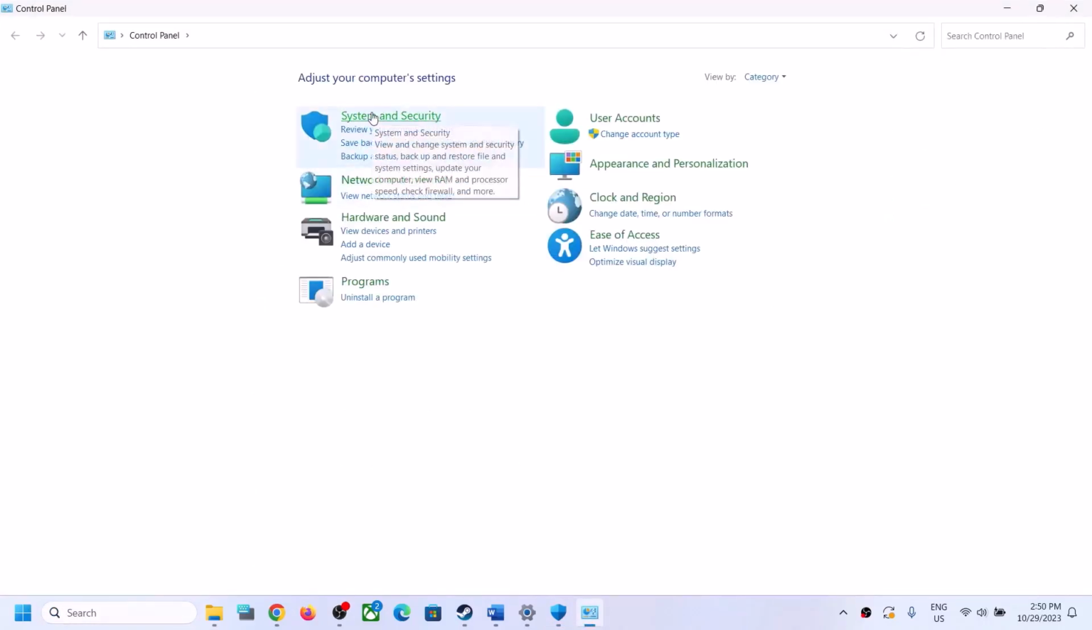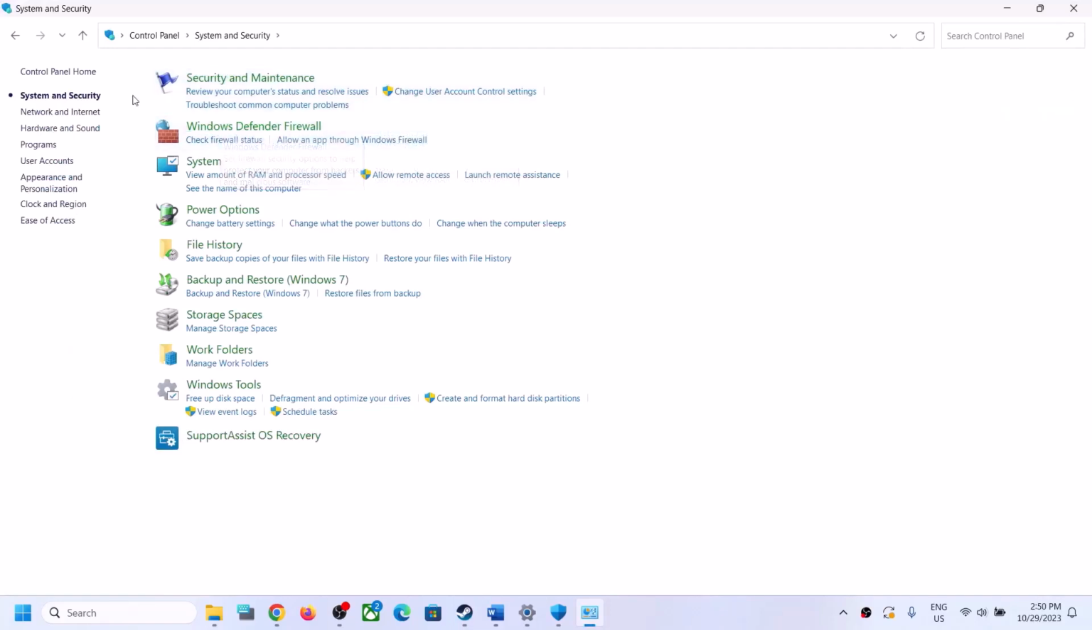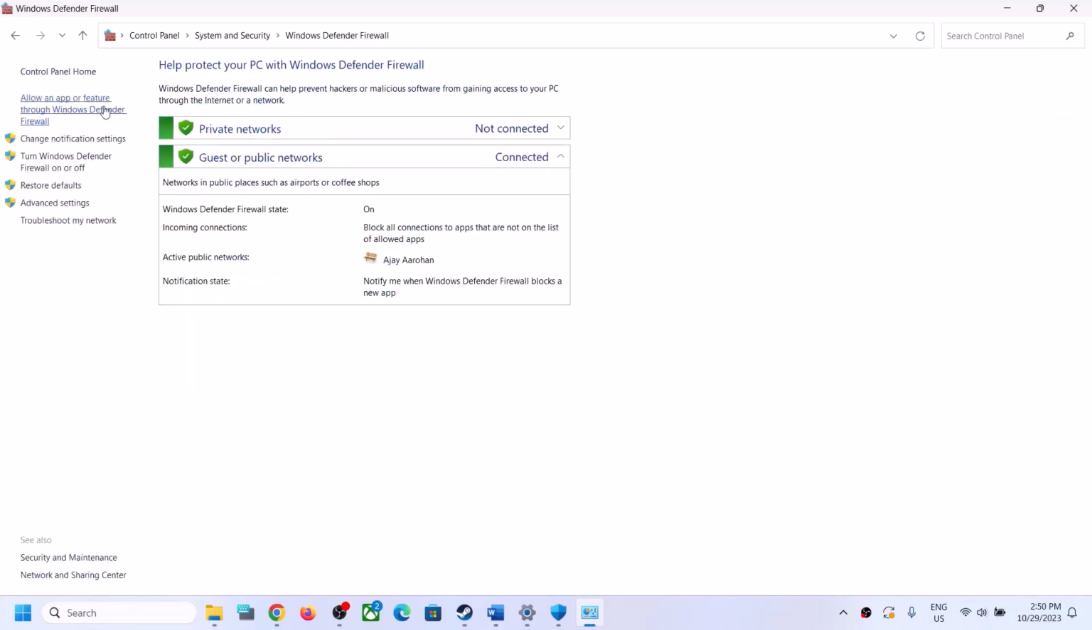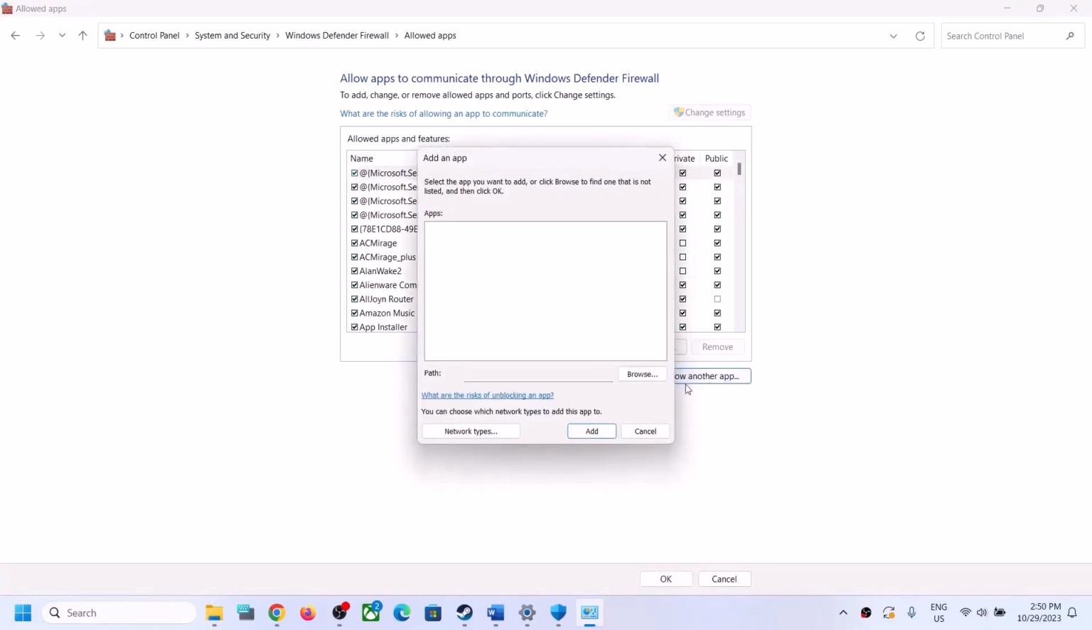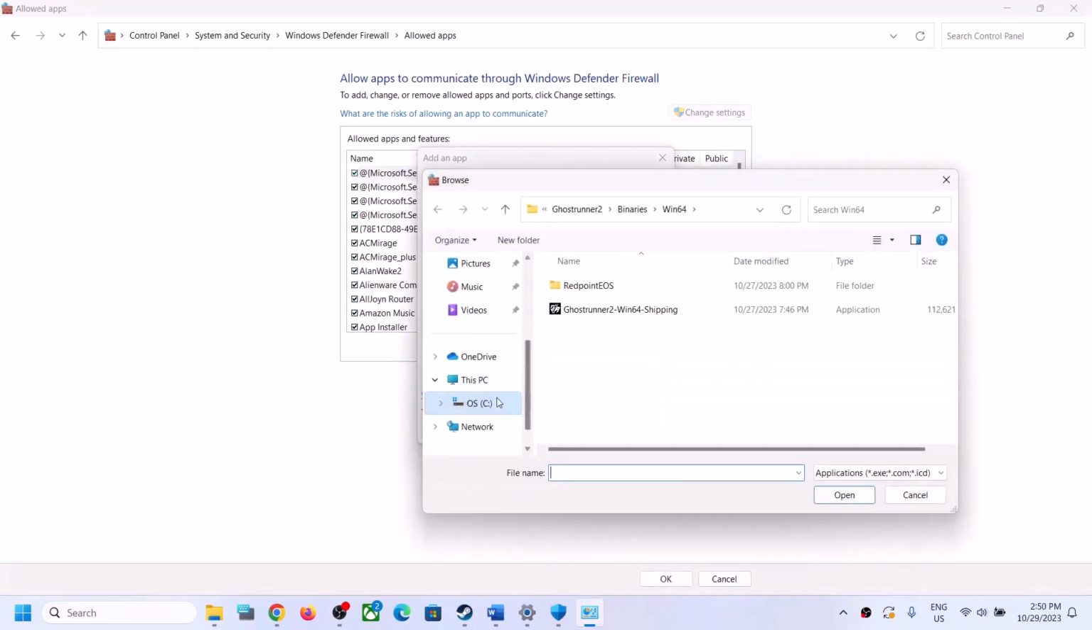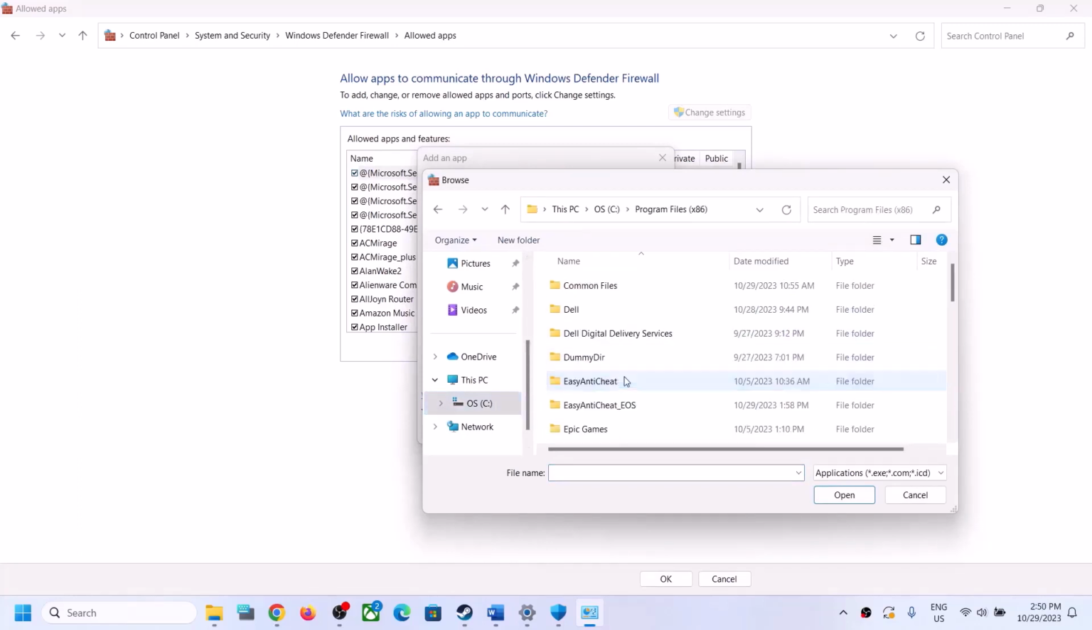Now type in control panel in Windows search box and then click on control panel. Now click on system and security, Windows Defender firewall. Click on allow an app or feature through Windows Defender firewall. Click on change settings at the top. Click on allow another app. Click on browse and then go to the game installation folder once again.